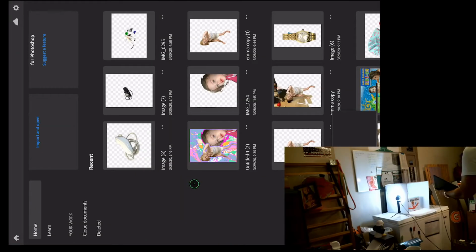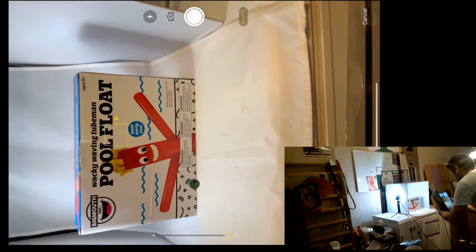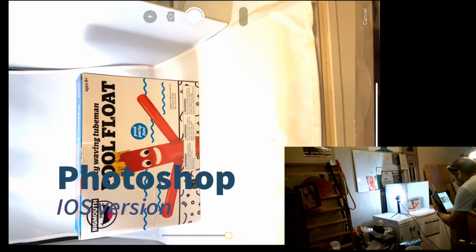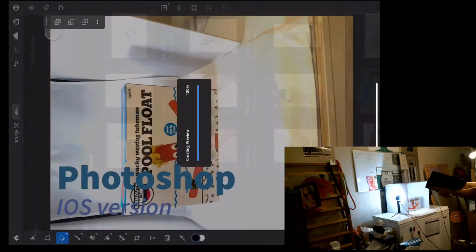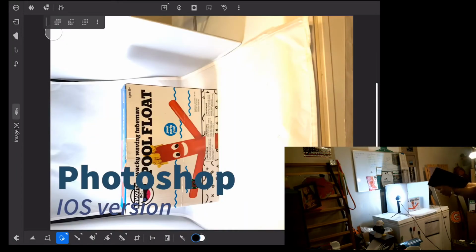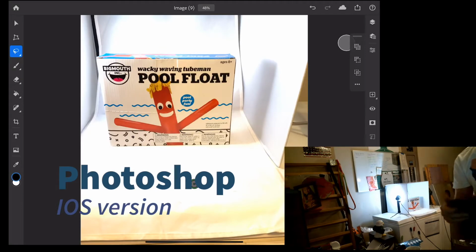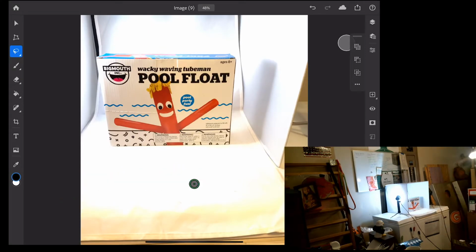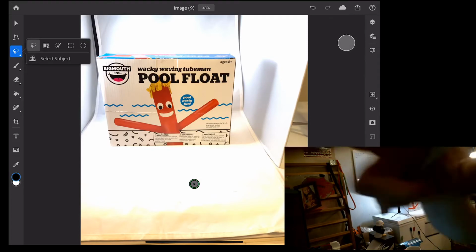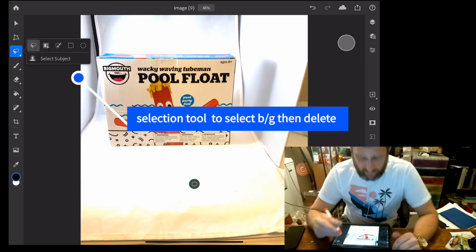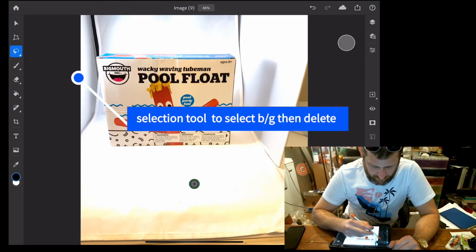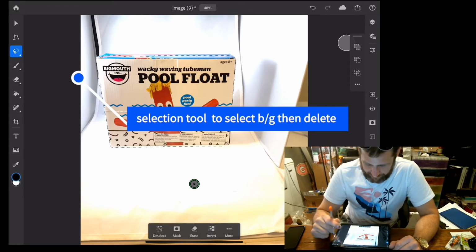Okay, import. So this is the Photoshop version for iPad. Take it to the camera. Brighten that up a little bit. Okay, use that photo. Let's see how good we can get this thing going here. Go into our selection tool. Let's select subject and see how that does. Okay.